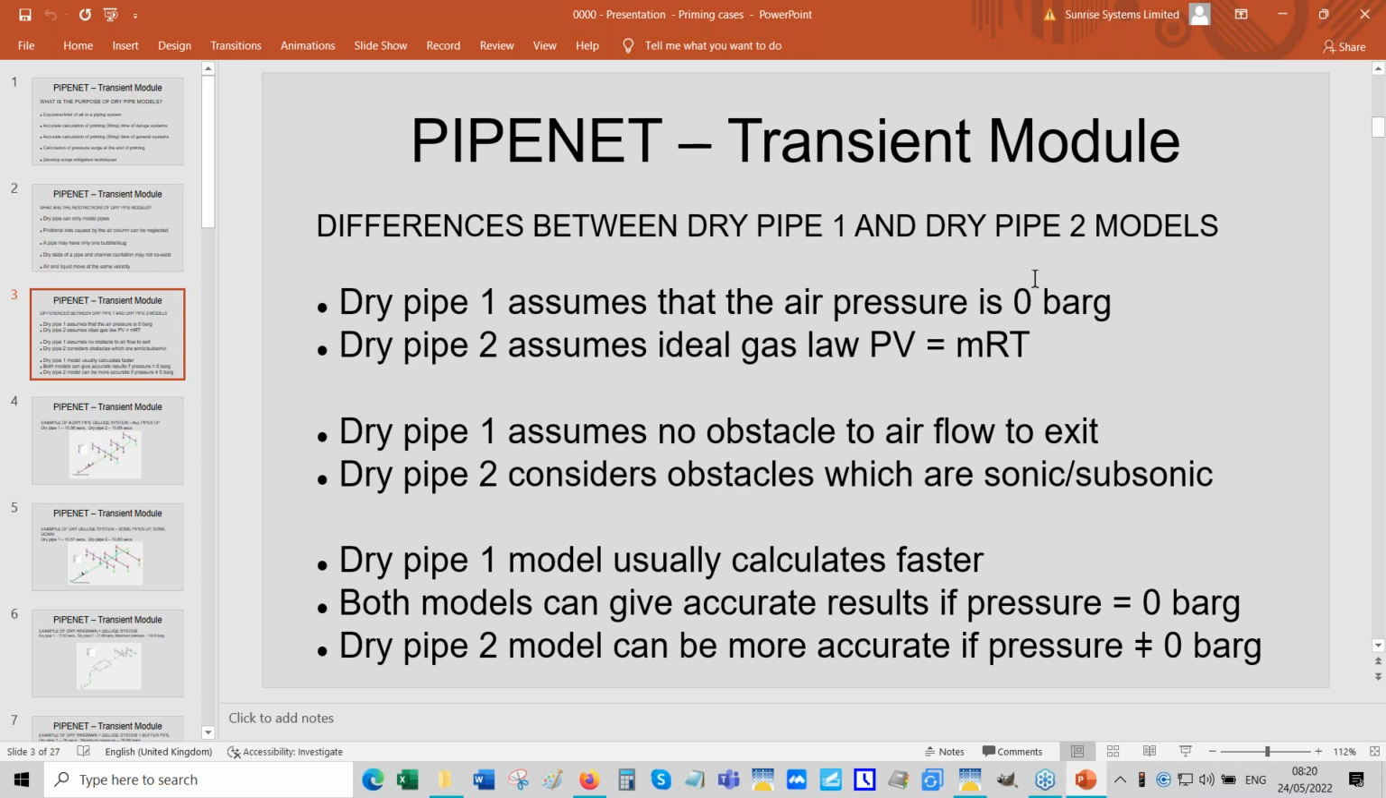Dry pipe 1 and dry pipe 2, you heard me mention those, and what are the differences? The first thing is dry pipe 2 is one part of what we call air cushioning. If we consider cushioning option, then the dry pipe 2 model is automatically used. But we can also use other models, such as the air valve and so on. However, what is the difference between dry pipe 1 and dry pipe 2?